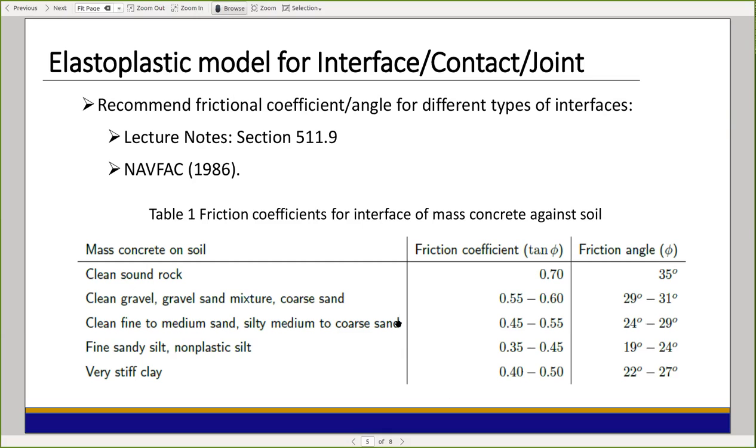For example, here I'm showing you the frictional coefficient for mass concrete against different types of soil. As you can see here, if you put mass concrete on clean sound rock, then you might want to use 0.7 as a friction coefficient.